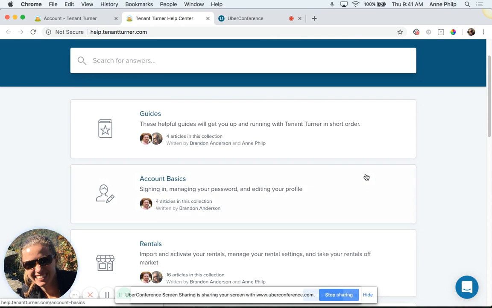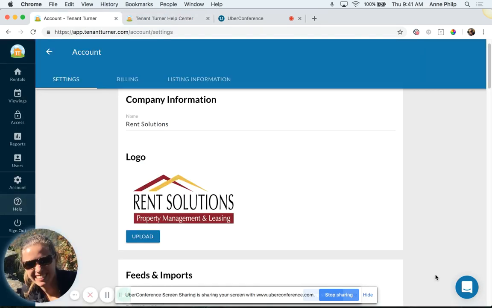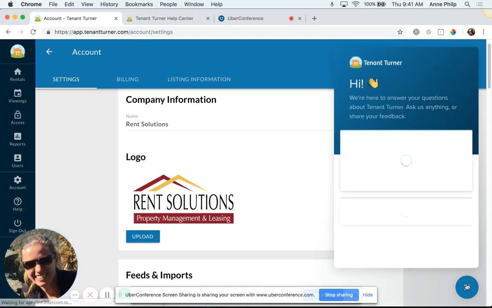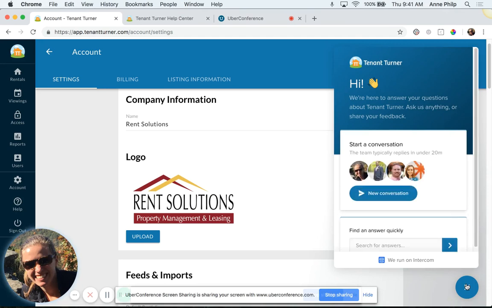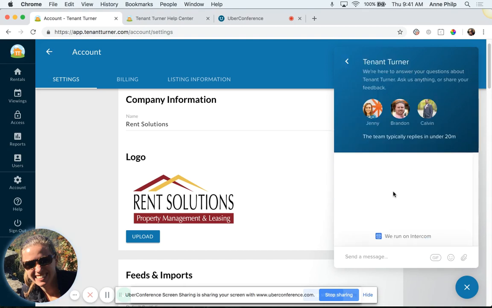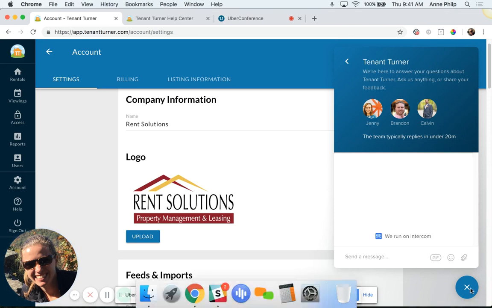The other important thing to know is that at the bottom right-hand side of this screen, as well as from within Tenant Turner, you have a little chat box. This is the fastest way to get in touch with our support team. So you can start a new conversation, ask us any questions, give us any feedback. You see, we typically reply in under 20 minutes, so we're super responsive. So definitely don't hesitate as you have questions as you get started.